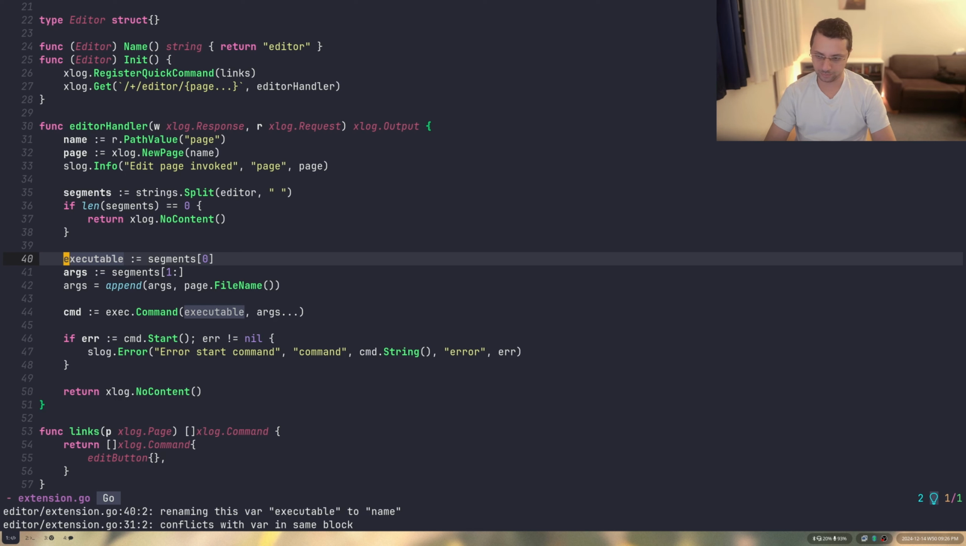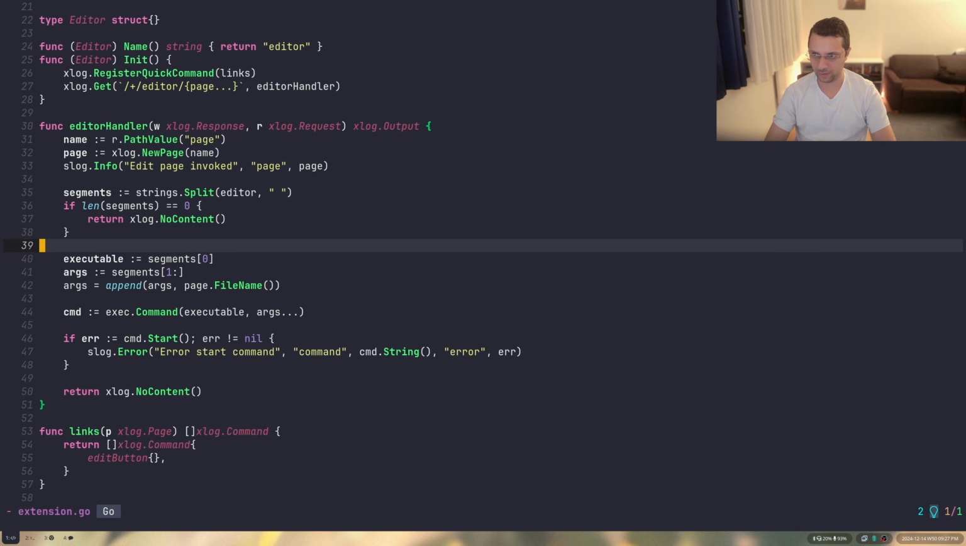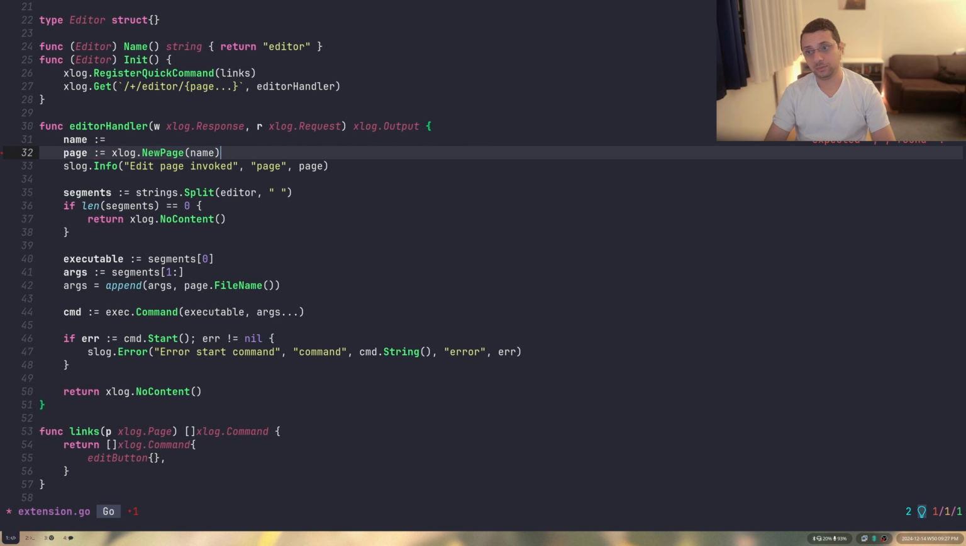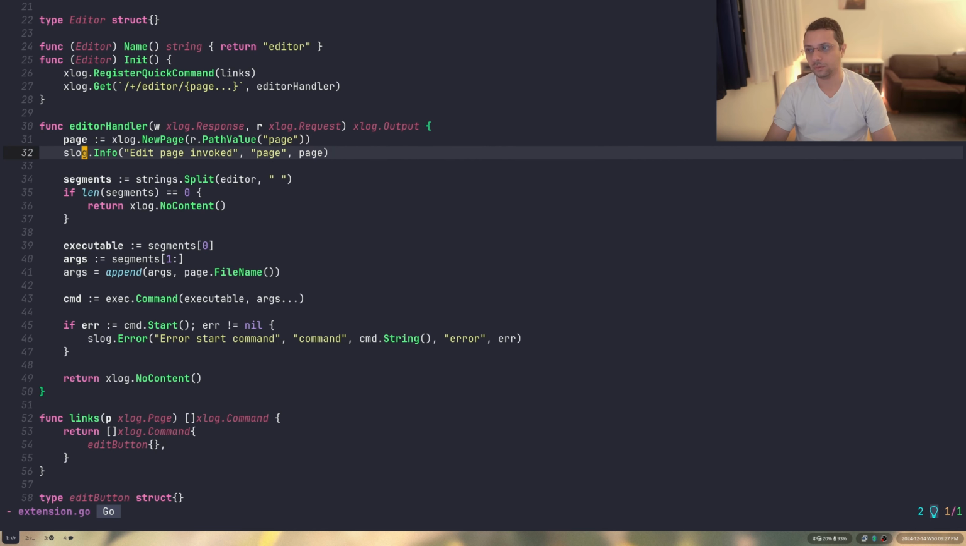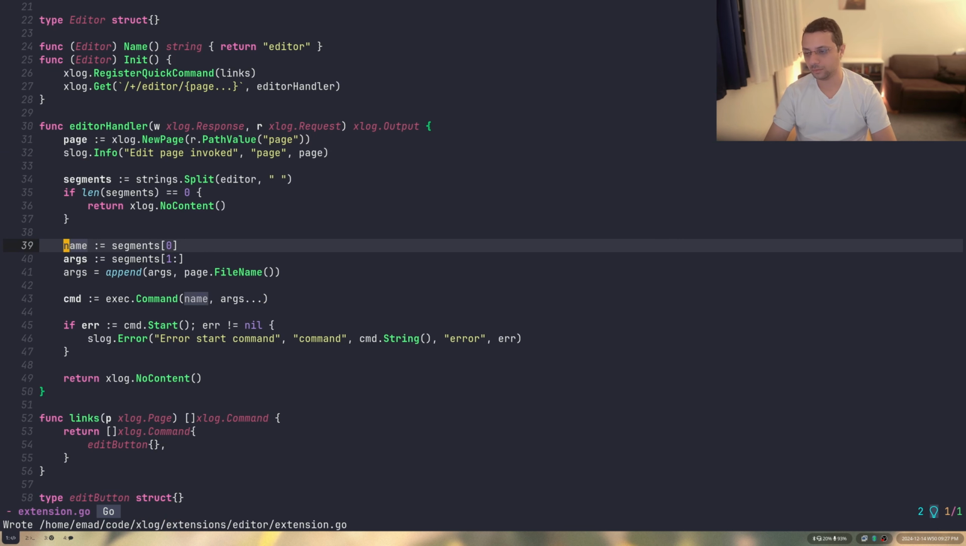That's a conflict: declaring var executable conflicts with name in the same block. We have name in the same block. Yep. It's a page name. We can do that. All right. Okay. Yeah. Okay.